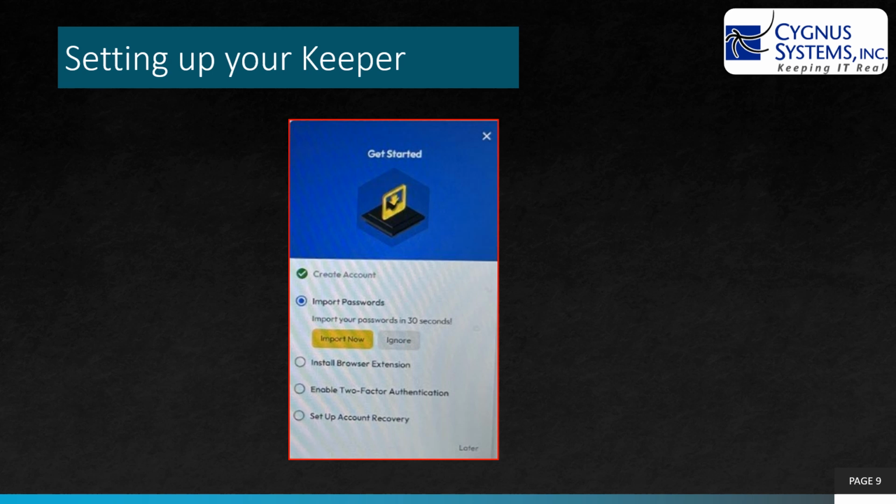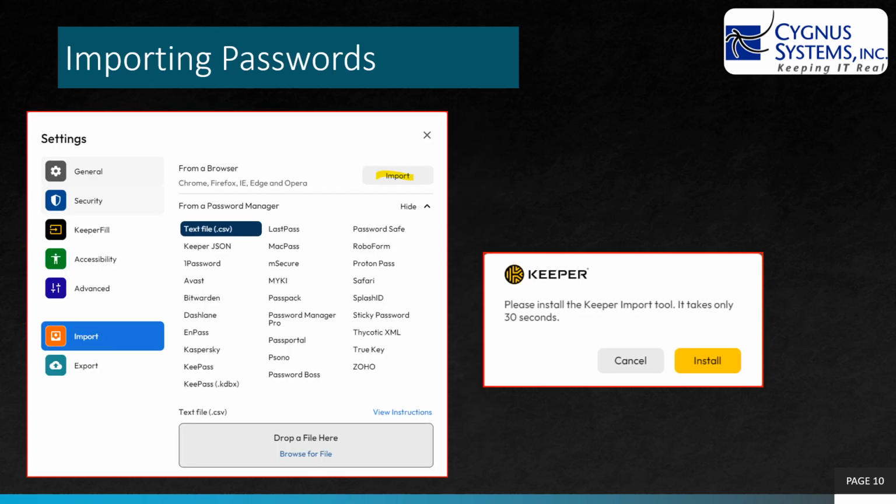The 4 settings are: import passwords from a web browser, or if you use another password manager, install the browser extension, enable two-factor authentication, and account recovery. I will go over each step in the next set of screens. If you have no stored password in other sources, you can skip the import password screen. The other 3 should be set up.